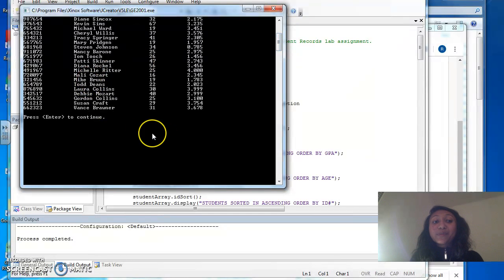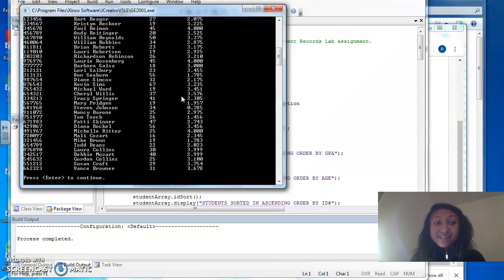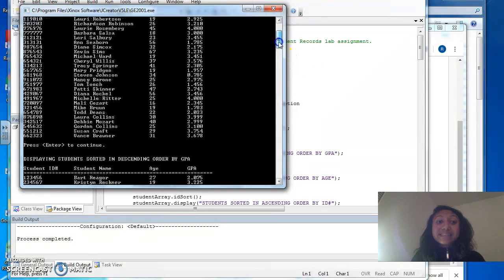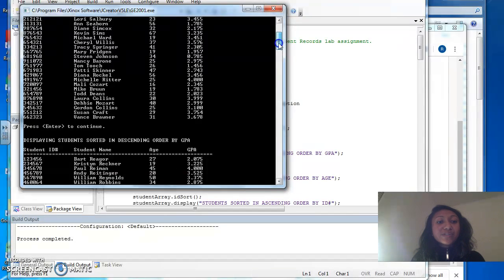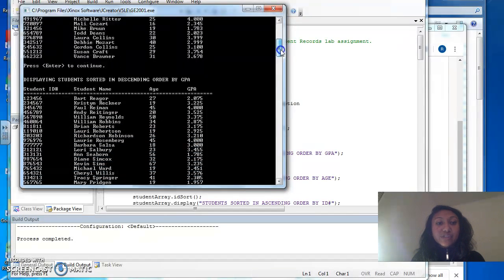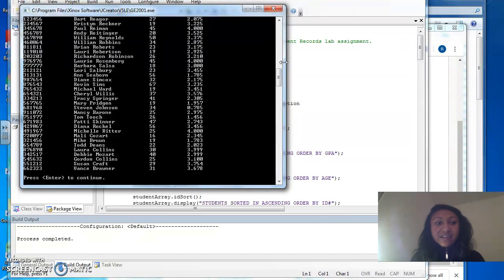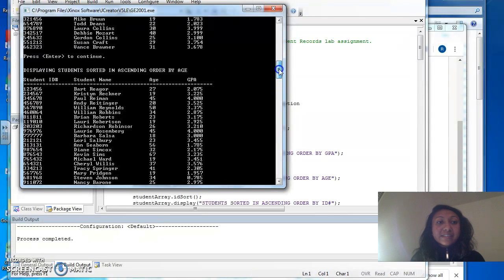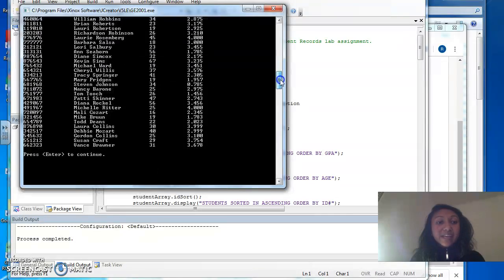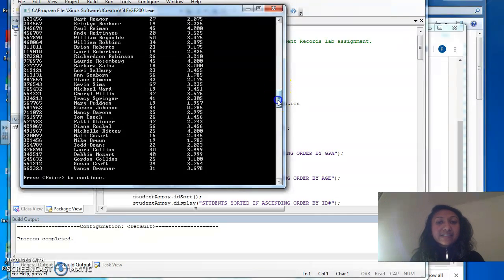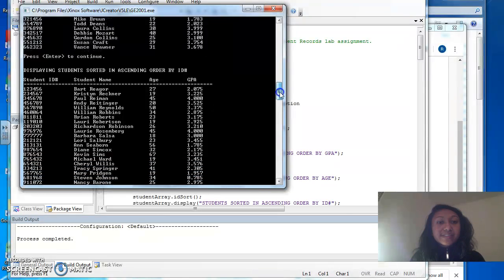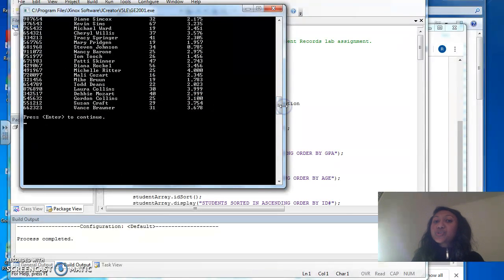And then this is what we were saying, press enter to continue. You saw how this was really big and it's hard to process. So now when I hit enter, it displays the next set of output. Okay, and it says display students sorted in descending order by GPA. And then I hit enter again, and it says display students in ascending order by age. And then it says displaying students in ascending order by ID. Okay, so you should have your code that you downloaded, and if you hit run, this should happen without any additional code changes you would need to make.